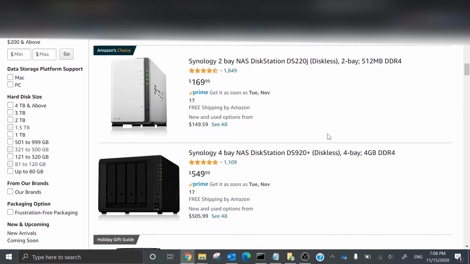I personally do not have a NAS. I would like to get one eventually. When I do get one, I can show you how to set it up and everything. Just let me know if you would like for me to show you how to do that.